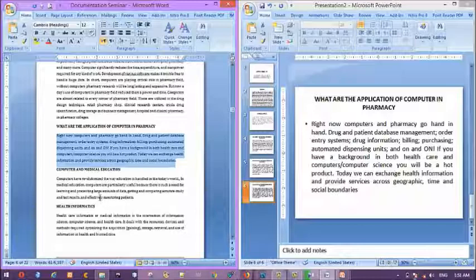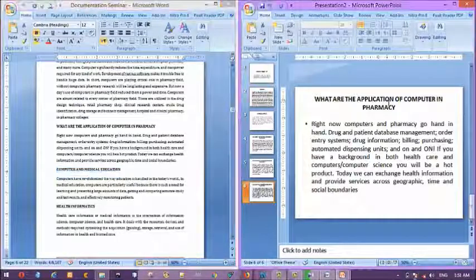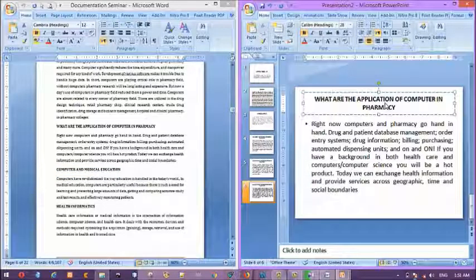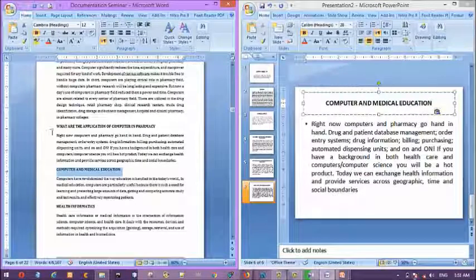Now, computer and medical education. Let's see how computer and medical education work in hand. Now we bring it, you copy it, Ctrl C, you bring it here, you tab here, Ctrl A, then you Ctrl V, paste it. Now let's get what is under computer and medical education. We copy it. Now this is it. You copy this.